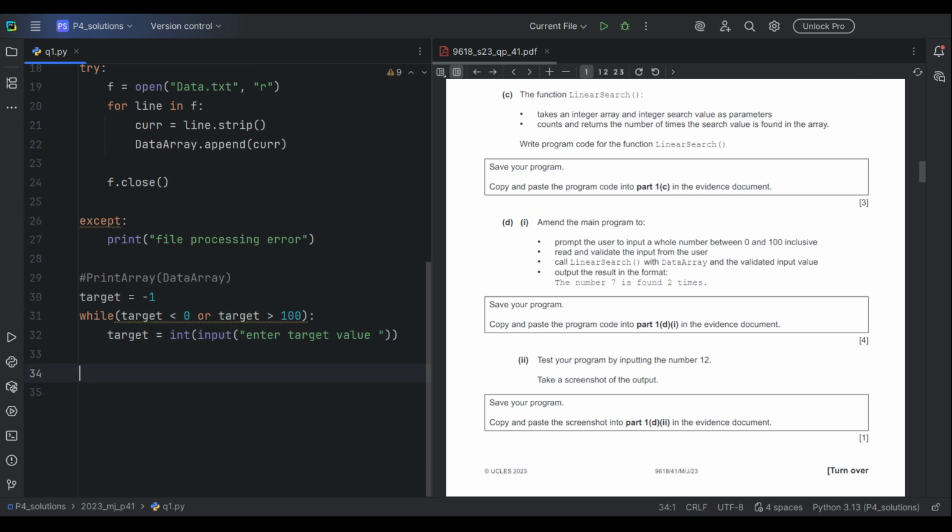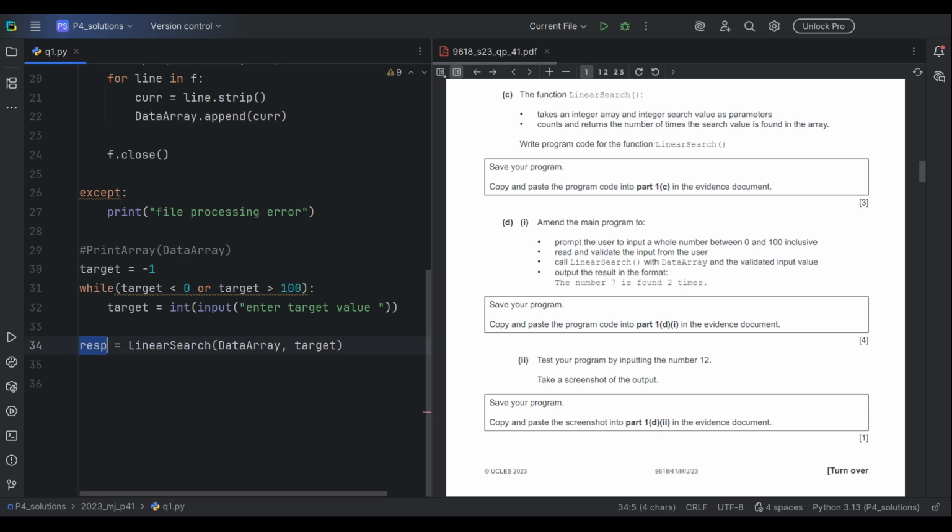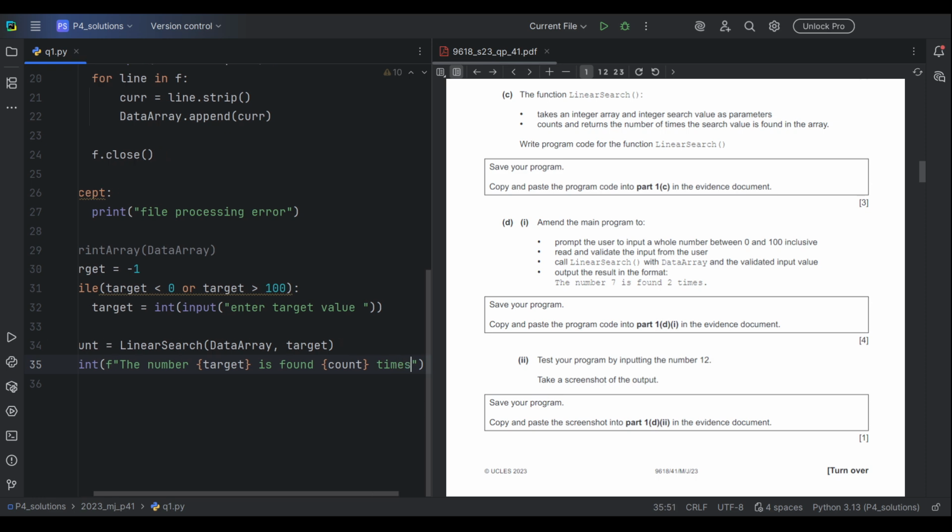Okay, once this is done, then they're saying call linear search with the validated input, and then linear search will return a response. So response, linear search will call data array and the target value. Okay, we'll go to linear search, it will return a count, or maybe you can use count here as well. And then you check, they're saying output the result in the format print, the number 7 is found 2 times. So print, we'll use the format string, the number target value is found count number of times like this.